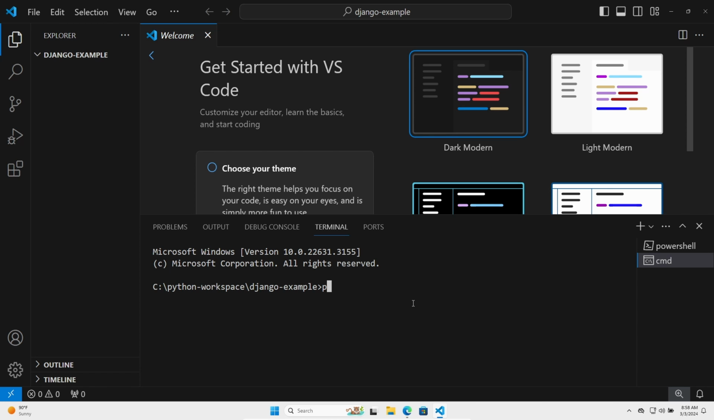If we run here python --version, we can see the version of Python we just installed. To create a virtual environment in this folder, we're going to run python -m venv. And then we need to give a name to our new virtual environment. I'll call it djenv for Django env.